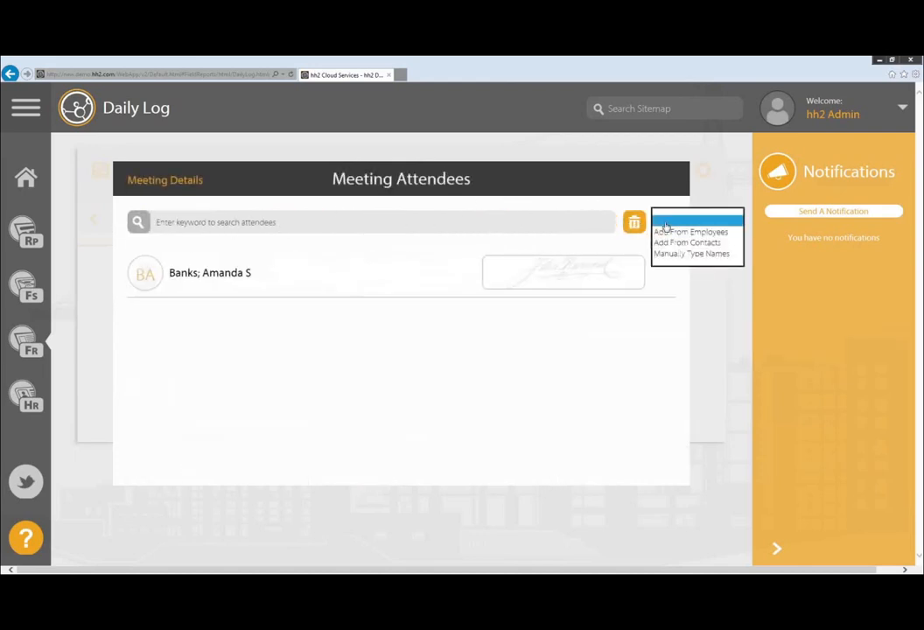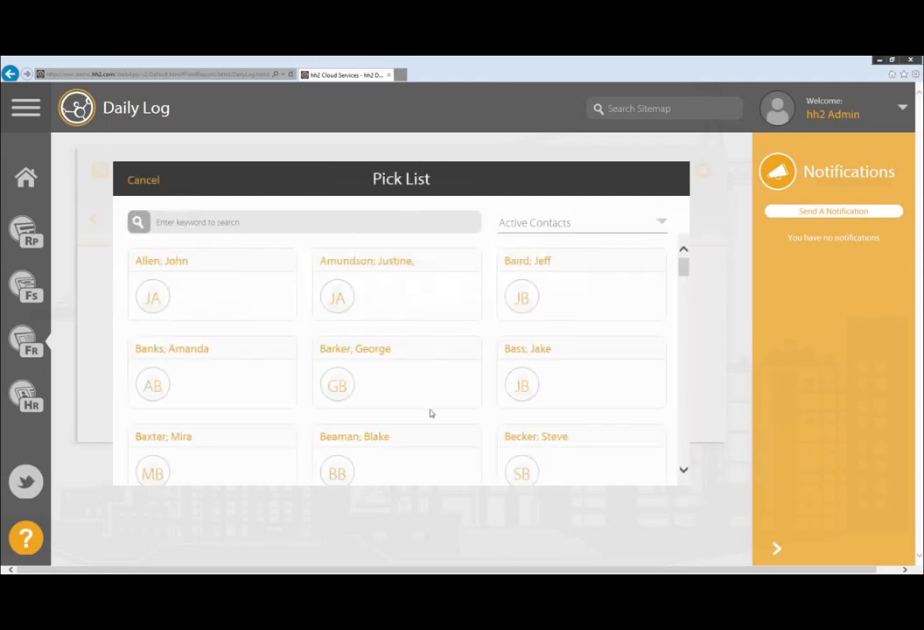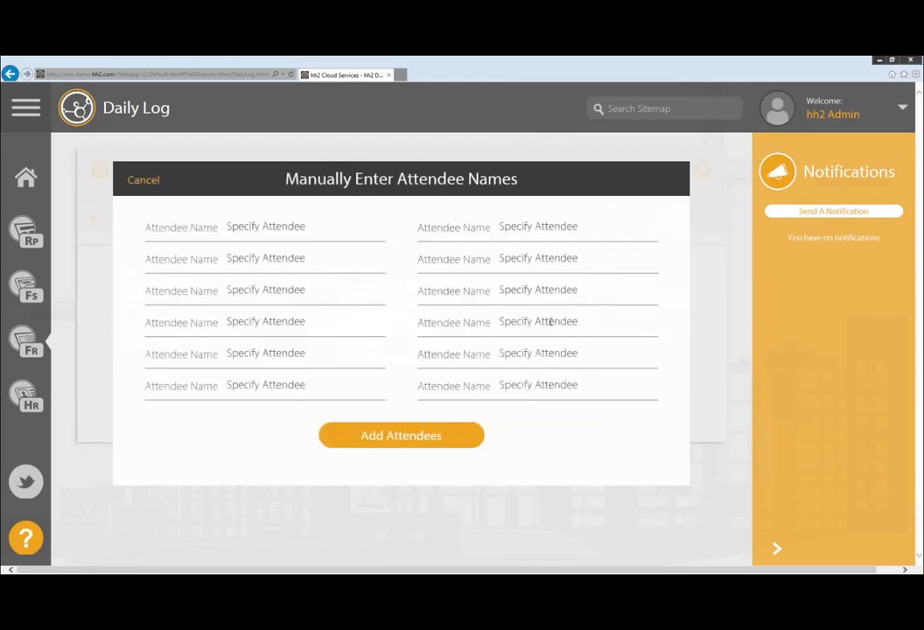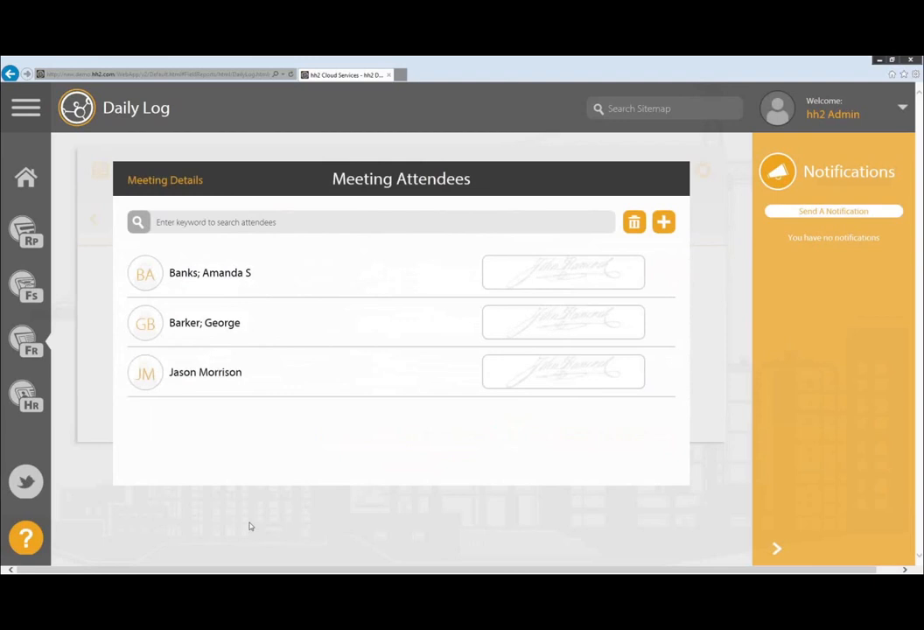All right. So I can pull from contacts in Timberline. So if I wanted to pull contacts that way, I can select them that way. Or if you have people that are out on the job site that are not a part of your data folder or are not in Timberline, then I can manually add their names. I can come in here and specify certain vendors or companies or people that attended the meeting, and I can add the attendees that way.